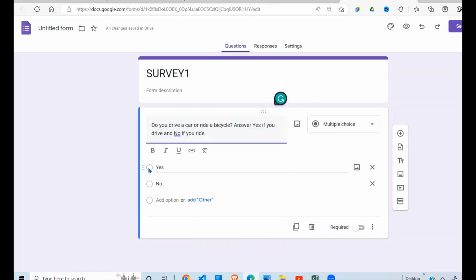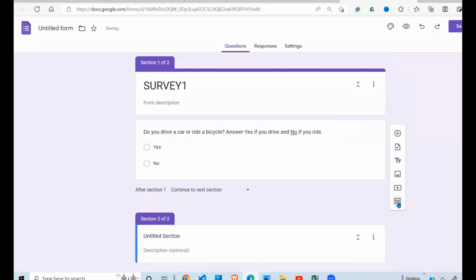If the answer is yes, I want them to go to a different section. That means I need to create sections for drive a car and another section for riding a bicycle. To add a section, I'll hover over the buttons on my right here. You can see the words add section. So I'll add a section.